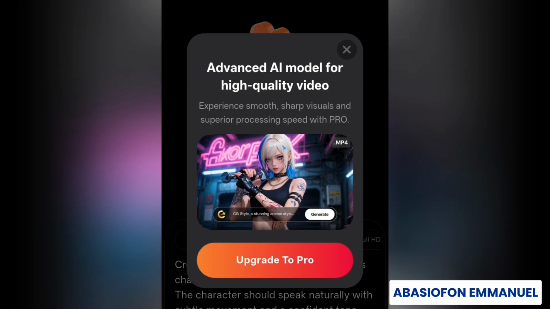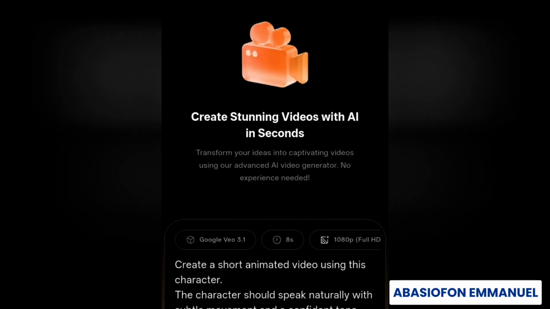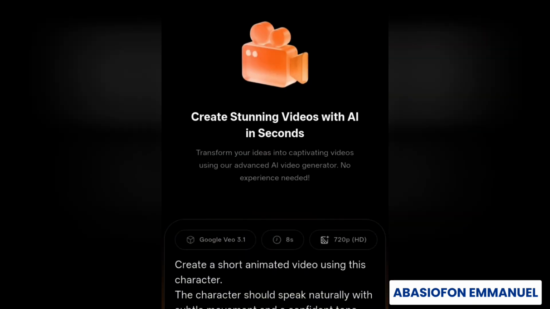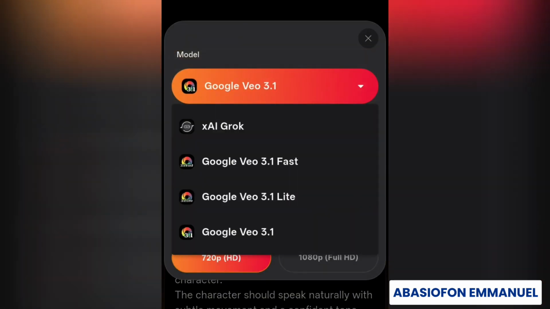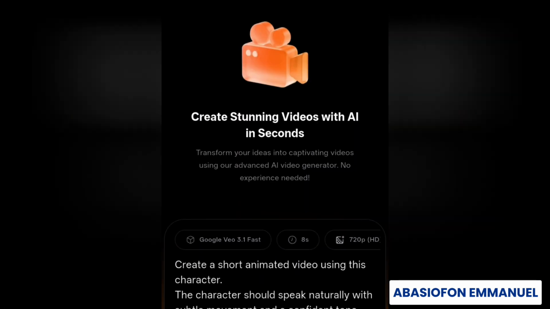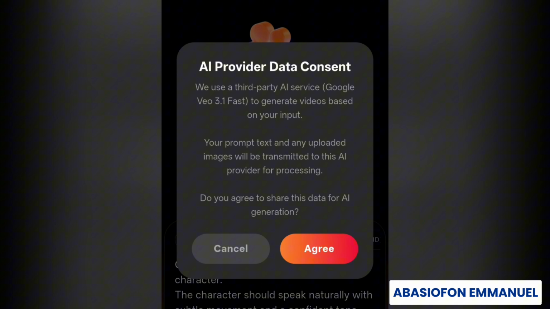Oh, they stopped us from creating. They say we are using the pro version. Okay, so I'm going to click on this place. I'm going to go back and click on another Veo 3 and see. Let's click on 720 and see. Create, Veo 3 Pro. Okay, let's see. So I guess it's not free here. Let's use fast instead. Let's go back, create.